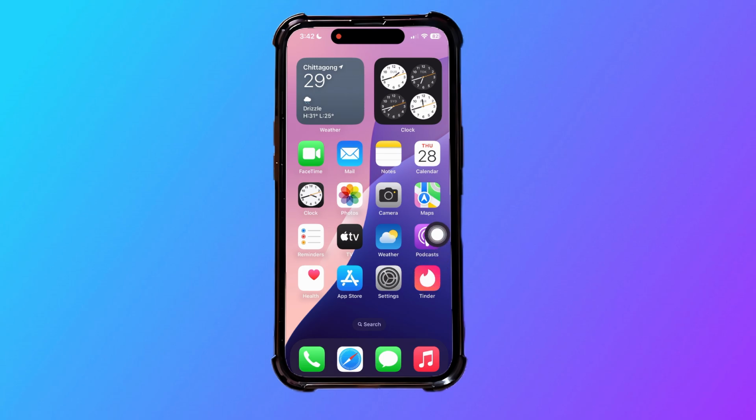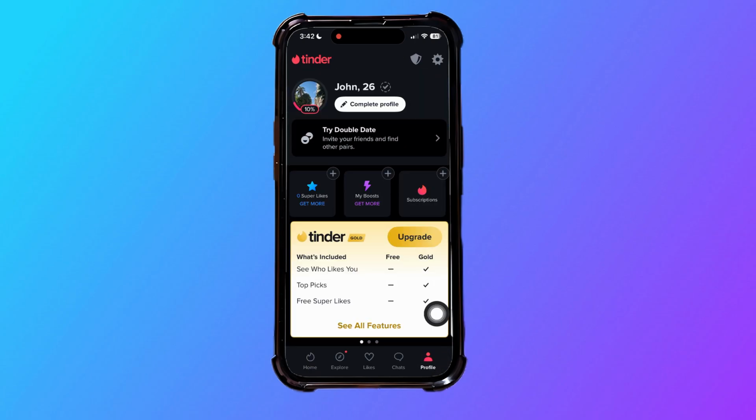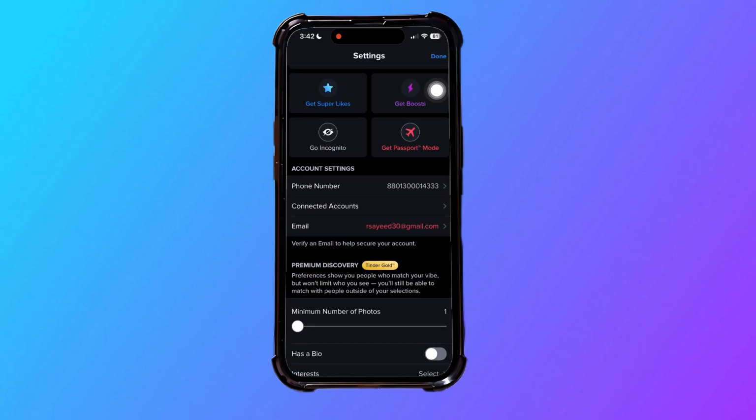So in order to change it, you will need to start over again. So as you can see, we're now in our Tinder application. From here, let's head over to Profile on the bottom right corner. Once you're here, tap on Settings on the top right corner. After that, you need to scroll all the way down.